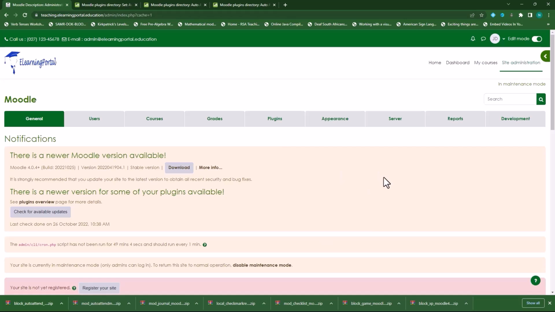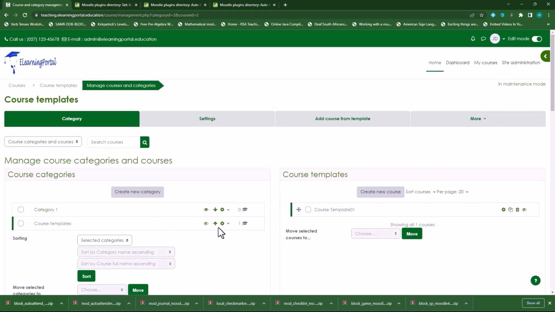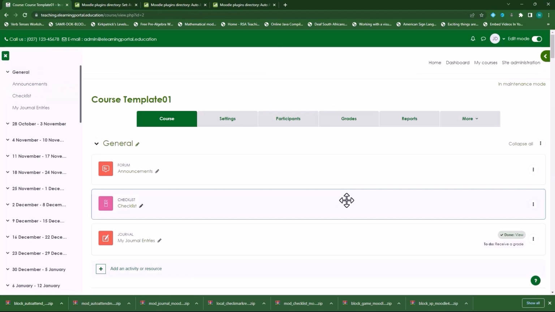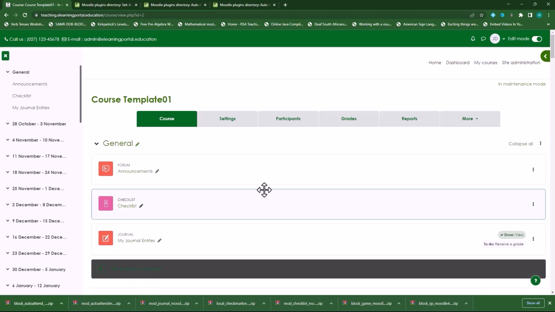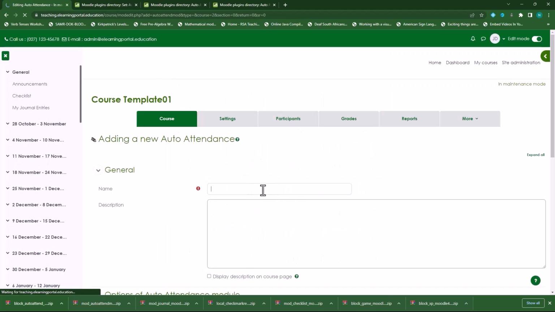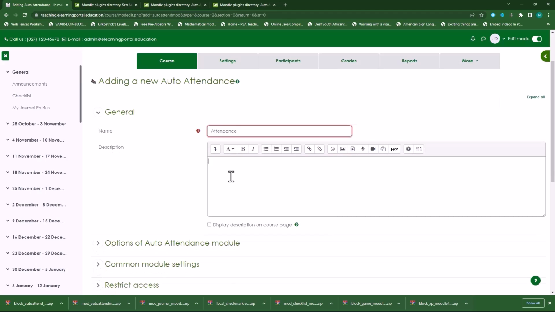Okay, so once we're done, we can now go to our course again, manage courses, and then our category, and then in our course. Click on view. Okay, so now we can add the module as well as the block. So let's add the module first. It will usually be A for auto attendance. So there we go. We'll click on that and we'll call this, let's call it the attendance block. Let's just copy this here and paste it there. Okay, we can have a description and we can allow the description to show in the course page.